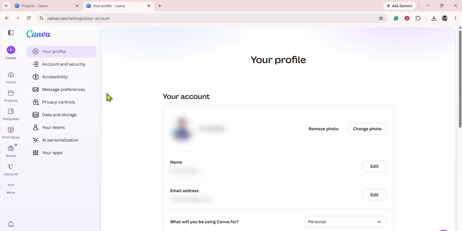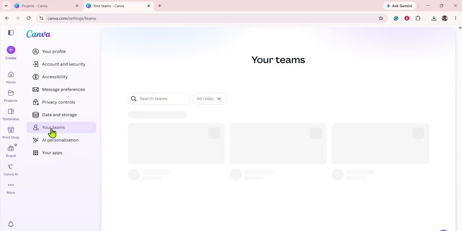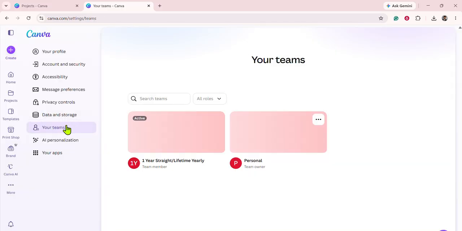If you've worked with different groups, clients or organizations in Canva, you may see more than one team listed here. Take a moment to carefully identify the correct team before making any changes, because leaving or deleting the wrong one can affect access to shared designs, folders, or brand assets. When you find the team you want to manage, you'll see the available option to either leave the team or delete the team, depending on your role and permissions.